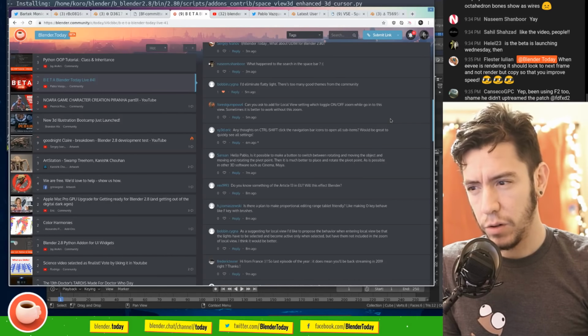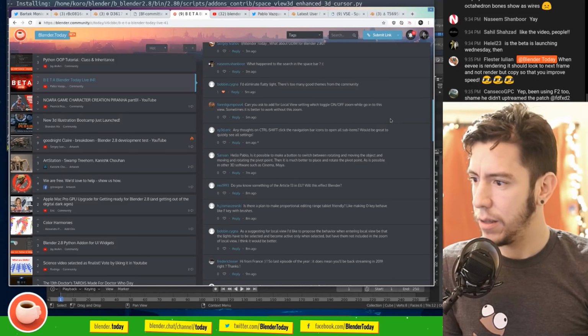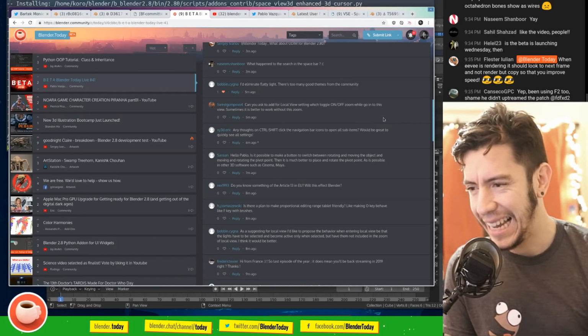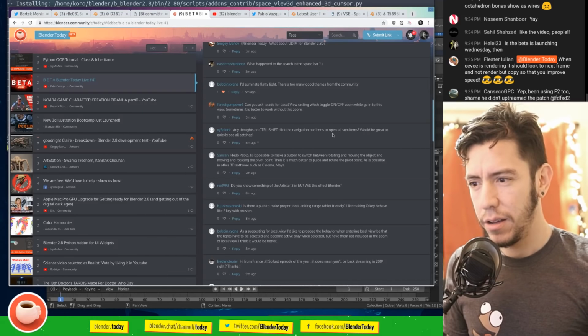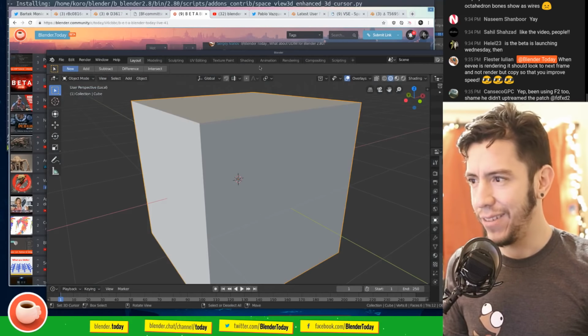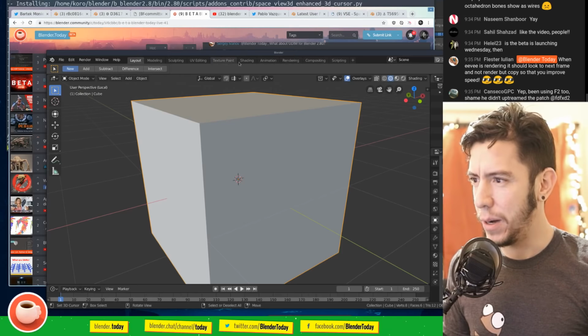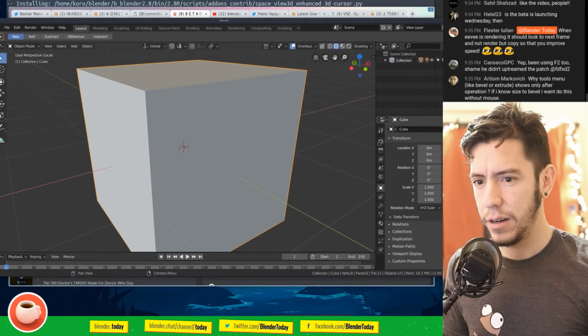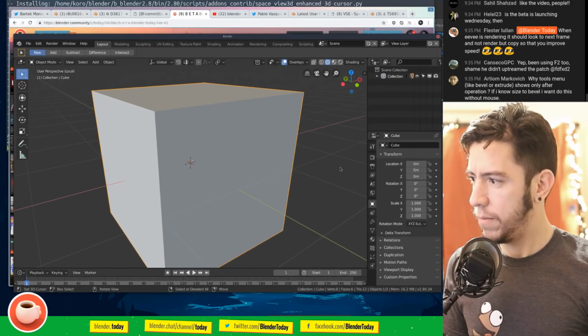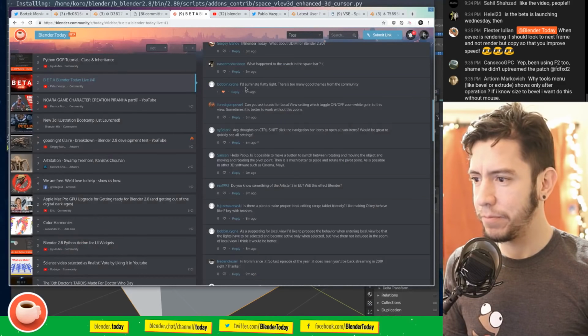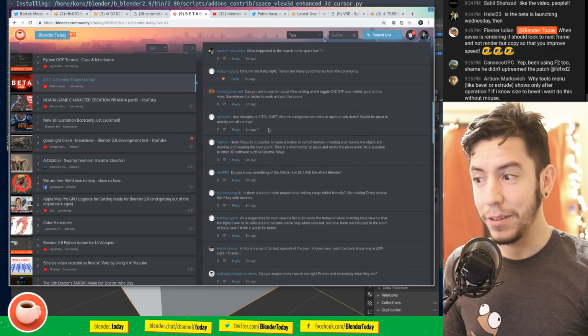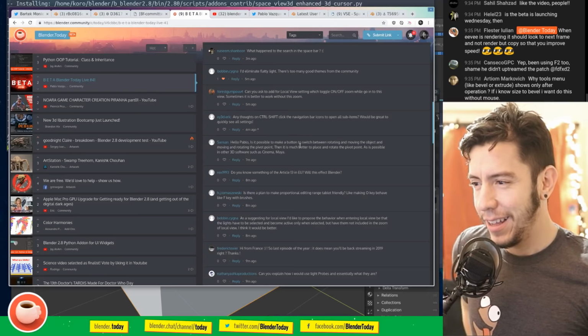Next question. Any thoughts on Control-Shift click on the navigation bar to open all sub-items? Would be great to see all settings. What do you mean? Control-Shift click the navigation bar to open all the sub-items. The navigation bar. This nav bar. Or this nav bar. I don't know which one, sorry.